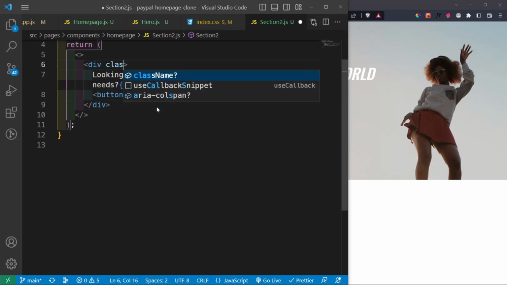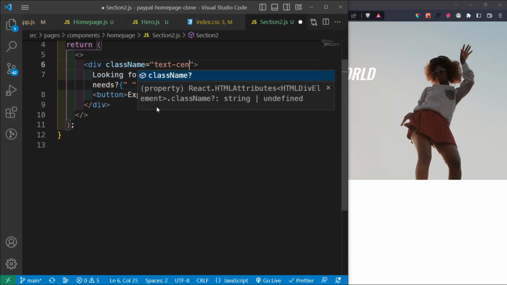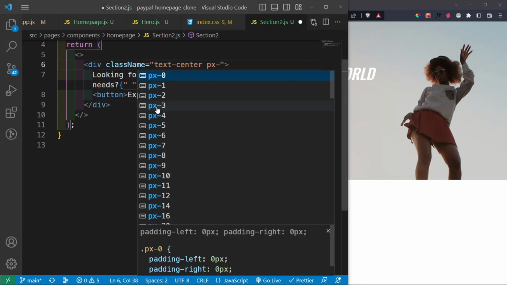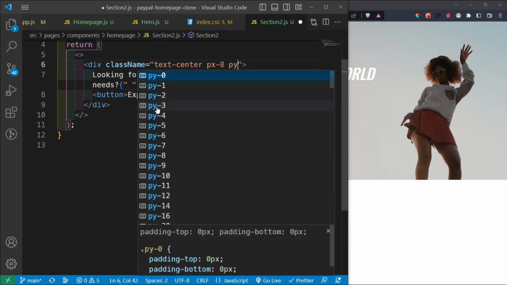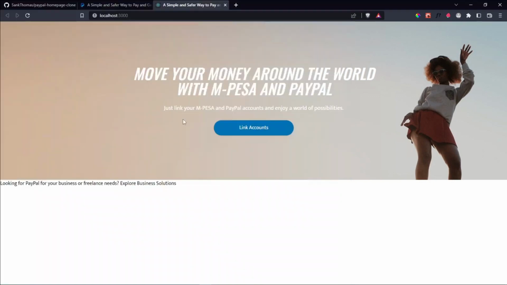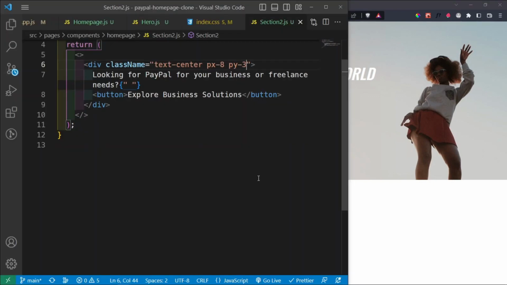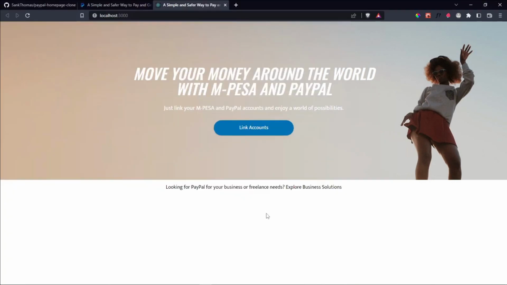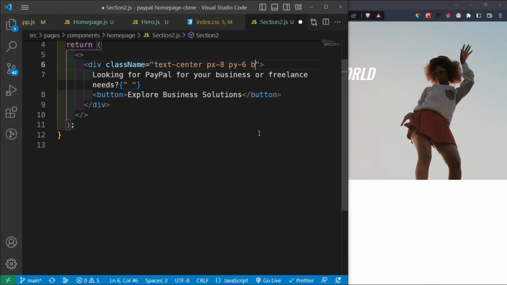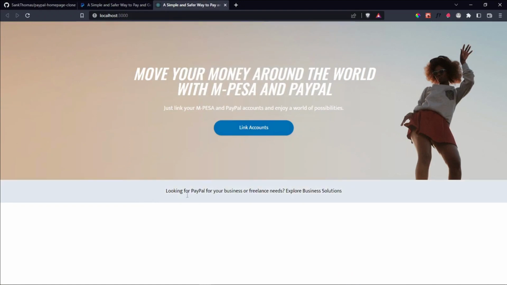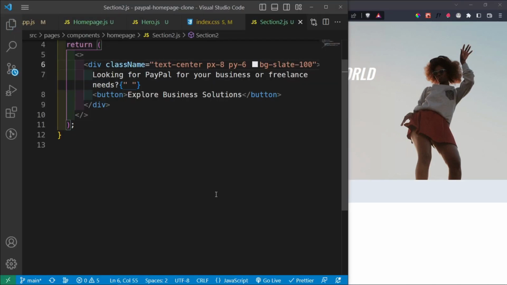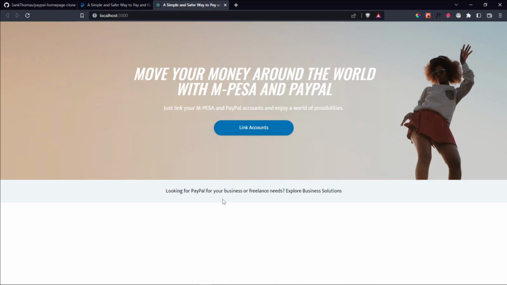So inside this div, let's give it a class name of text-center with the padding X of 8 because that's what I used up top. And then let me add a padding Y of 3 maybe. How does that look? Too small. Let me say padding Y of 6. Okay, let me add a BG of slate-200 to see how the background looks. Let me reduce it to 100. Yeah, that looks much better.